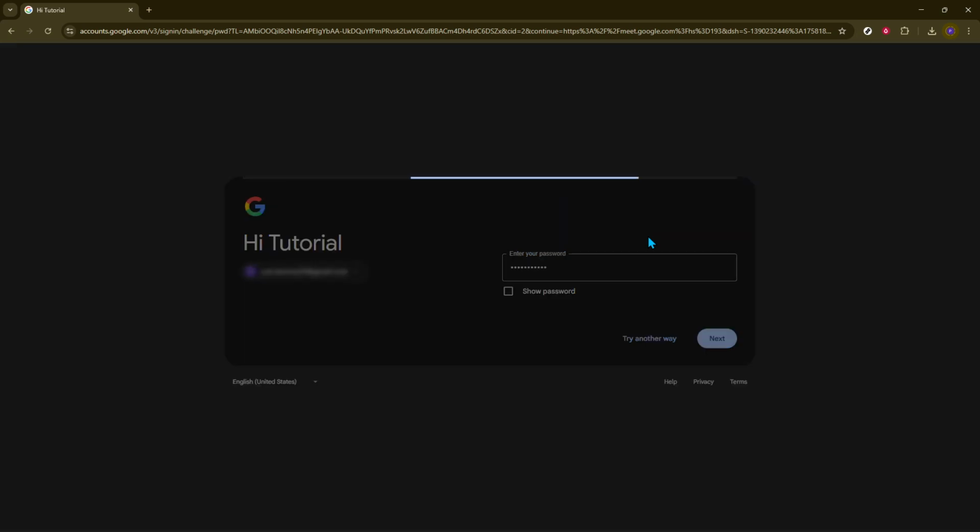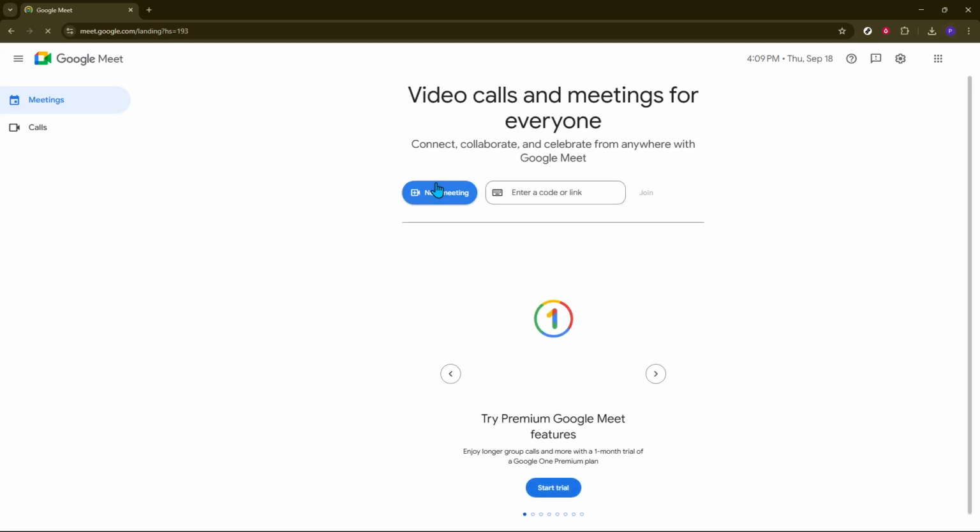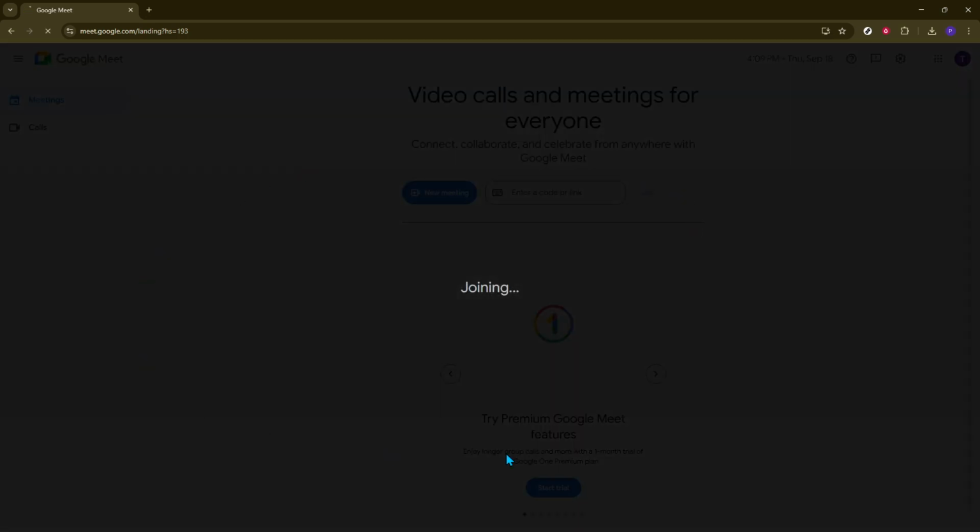Now that you're logged into your account, you'll find yourself back on the Google Meet homepage. It's time to set up your meeting, so let's create a new meeting. Click on the New Meeting button. This will present you with a few options, and since we're looking to get started right away, choose Start an Instant Meeting. This selection will launch a new meeting session for you in just moments.